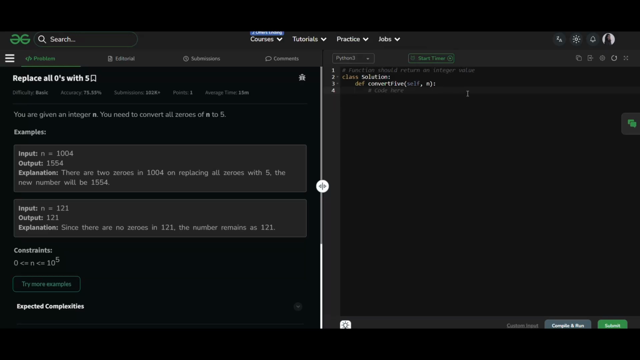Today we are solving a problem: replace all zeros with 5. We are given an integer n. We need to convert all the 0 digits in the given integer to 5. It's pretty intuitive. If you look at the example, you understand. We will solve this in two methods.